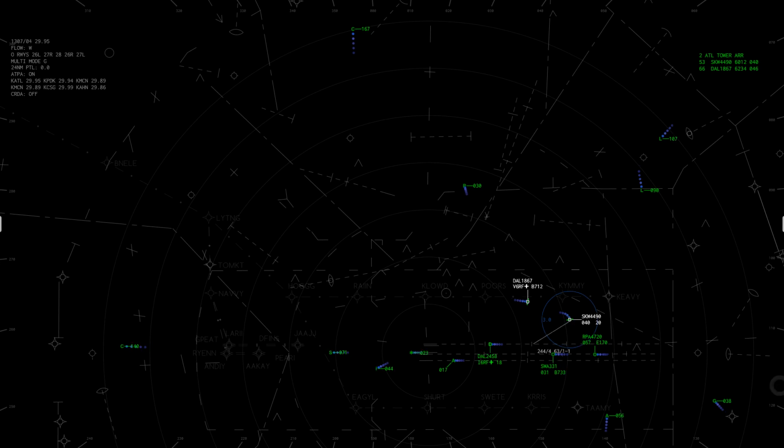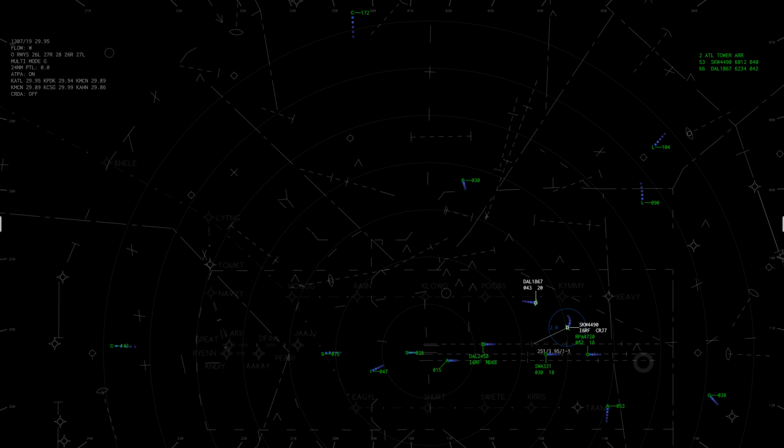SkyWest 4490, turn right heading 250, cleared ILS approach runway 26 right, maintain 4000. Right to 250, cleared for the ILS runway 26 right, down to 4000, SkyWest 4490. SkyWest 4490, roger, maintain 180 knots until Bamboo. Maintain 180 until Bamboo, SkyWest 4490. Alright, cool, I guess that's going to work. Make sure these guys are still good. Yep, just barely.